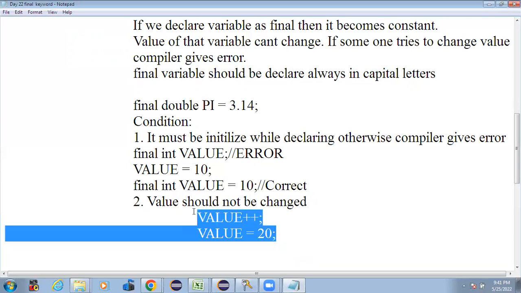So that is what we can simply say about the final variable. A final variable creates the variable as a constant, so that its value remains unchanged throughout the program.